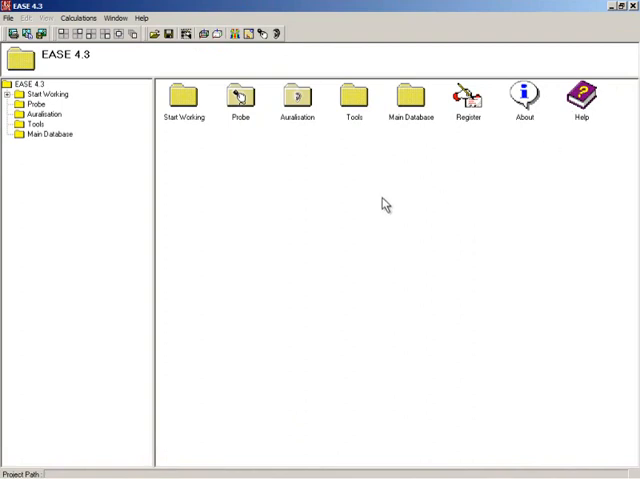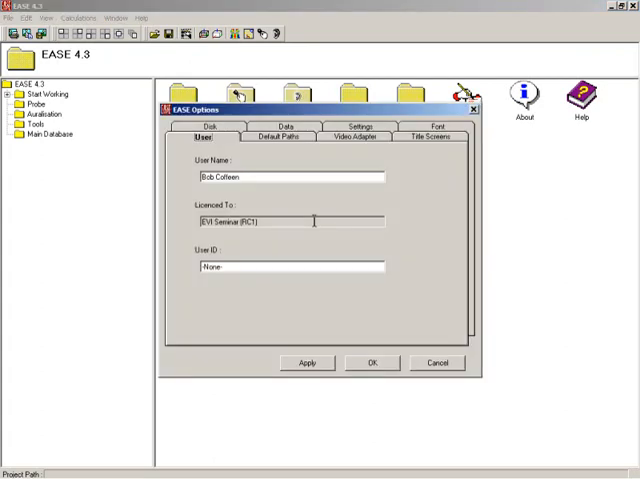Okay, well, before we do anything, we need to know that F9 on the computer, function key 9, is the options key. It brings up the option menu for whatever screen you have open in EASE. This is the EASE main screen, where it just says EASE 4.3 up here at the top. So I'm going to do an F9 on my computer here, and that brings up this option screen.